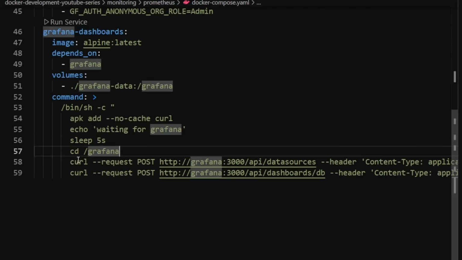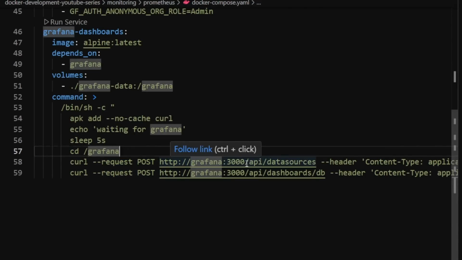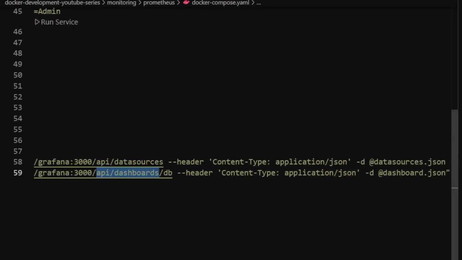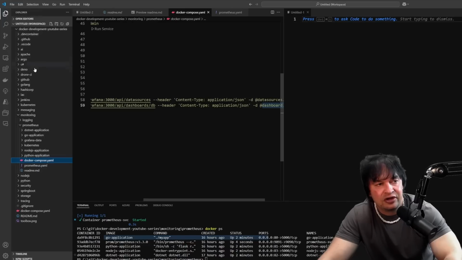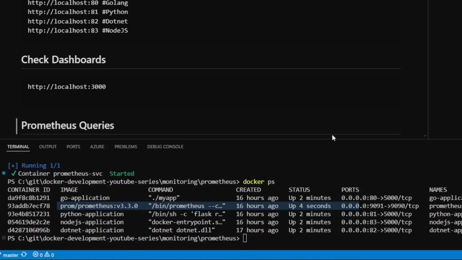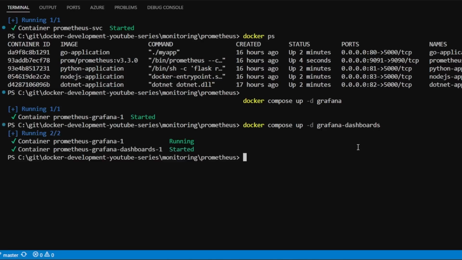And this allows me to write a small script, so I can run a curl command to the data sources API as well as the dashboard API of Grafana. And I can send it some JSON, and I'll be sending it this data sources and dashboard.json. These JSONs can be found in the source material under the Grafana data folder. To start up Grafana, it's really easy. We just say docker compose up -d Grafana. Jump into the terminal, I go and paste that. That'll start up Grafana, and then I can go ahead and run the dashboard container as well.